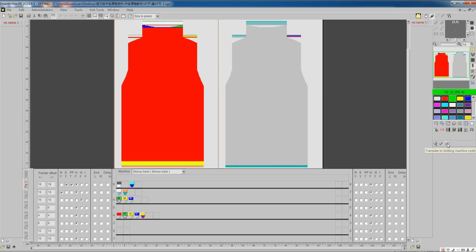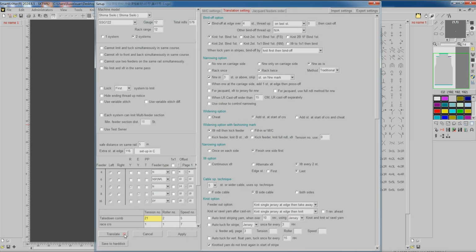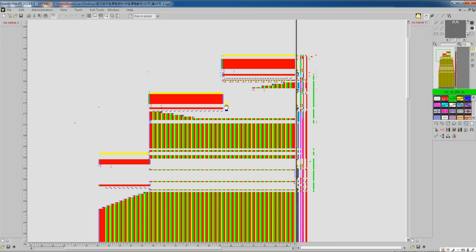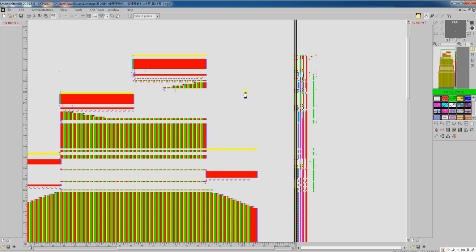Let's look at another panel with a fully fashioned collar band in a rib structure. The neckline is knitted with a single feeder. Translate the original file. We can see the finishing Ravel yarn section is separated into two.